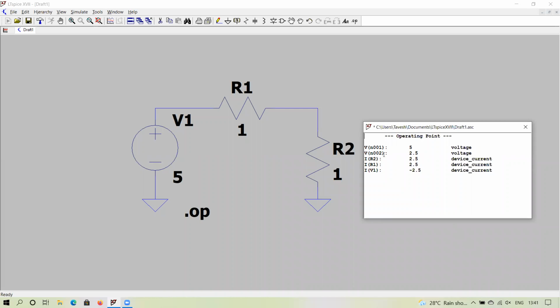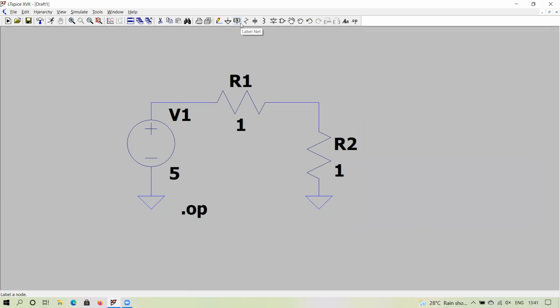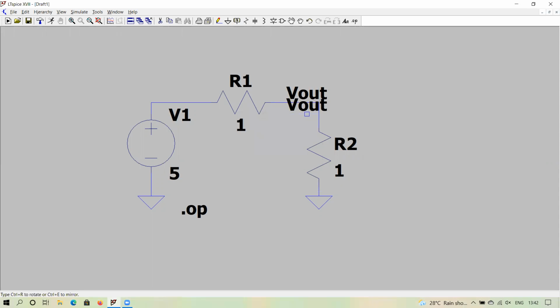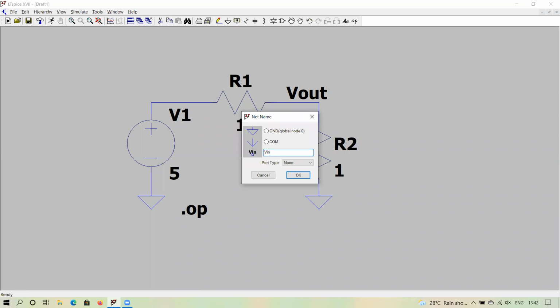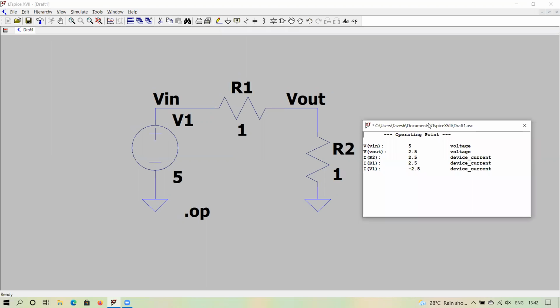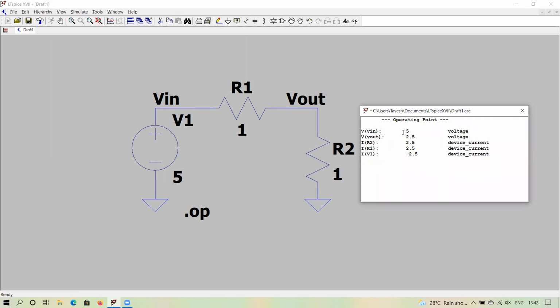VN001, VN002, these are very confusing. I mean, which is N001, which is N002. So to avoid this, we can use label net. It is used to name the net. For example, I write VIN and VA. Now again I run. So now you can see that VIN is 5.